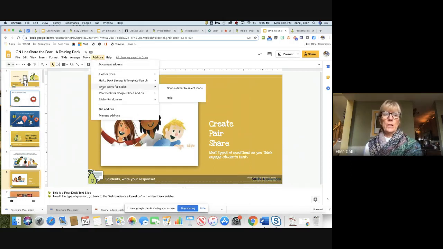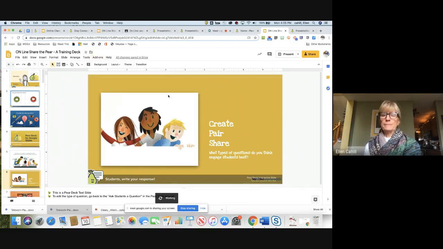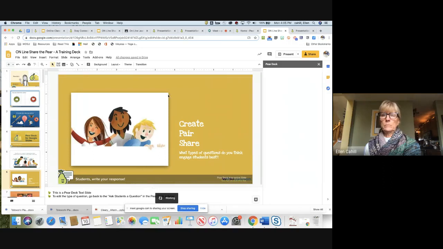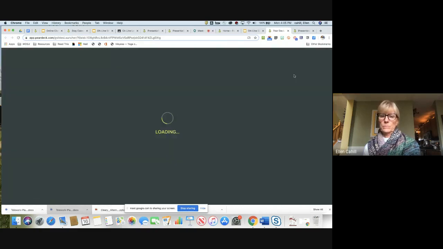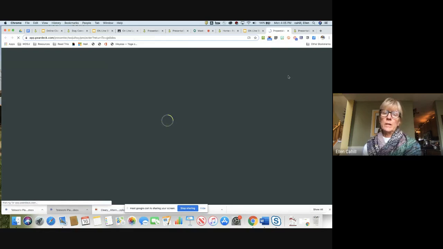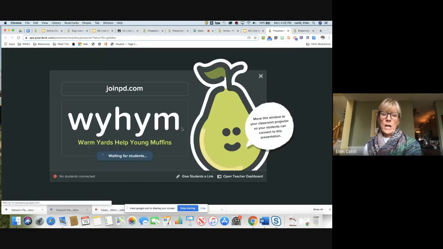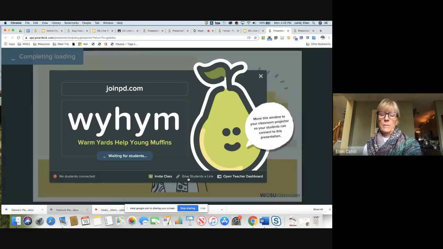I go to Insert, or I go to the Pear Deck for Google Slides add-on. I add the Pear add-on, and I go ahead and present. So when I present, just like with that prompt I showed you earlier, I'm going to give you another example of how we give the students the link.